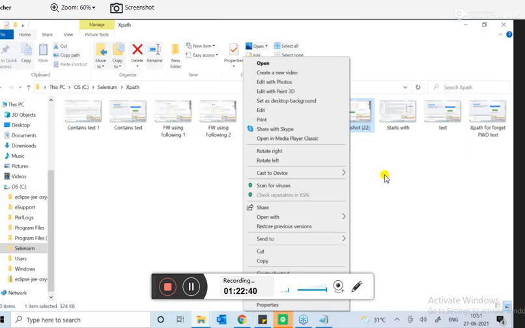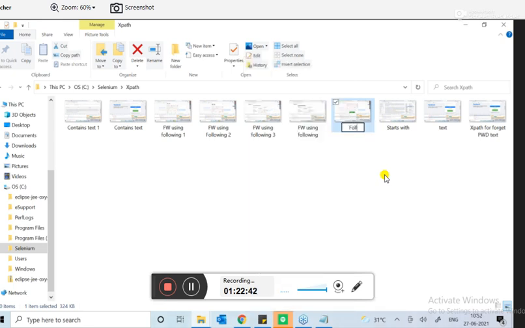Take a screenshot of it and save it first. Okay. Following sibling, save it as following sibling 1. Because we are going to take some more screenshots.